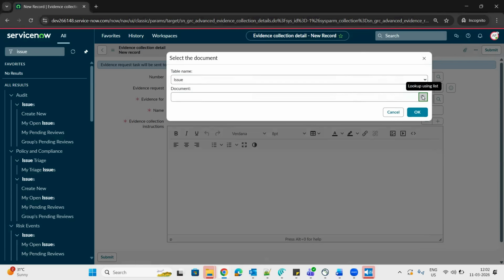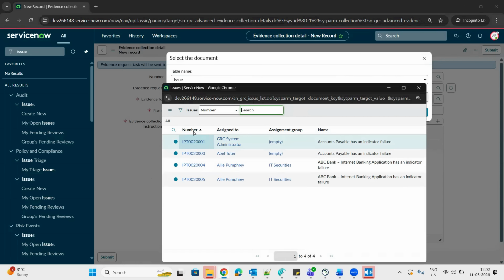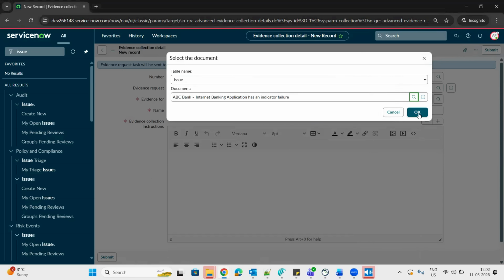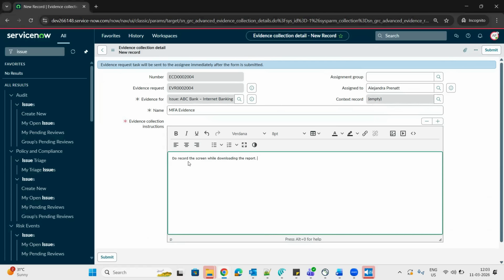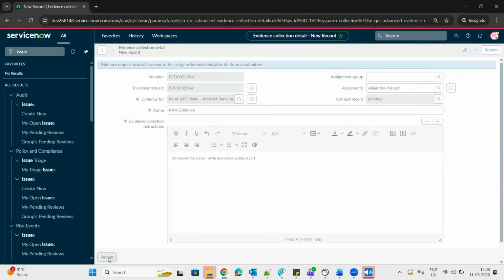Now select the issue number. This is the issue which is created. Click on OK. Provide some name: MFA evidence. I'm providing certain instructions here. You can provide based on your choice. I mean the compliance manager or the auditor will provide according to their choice. Click on submit.